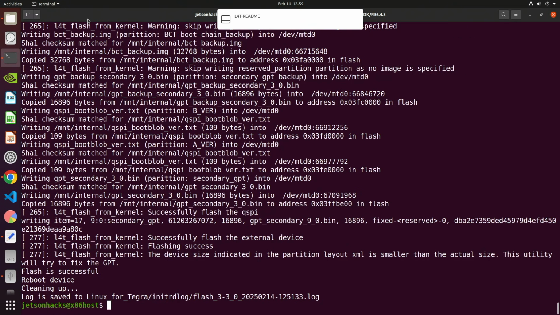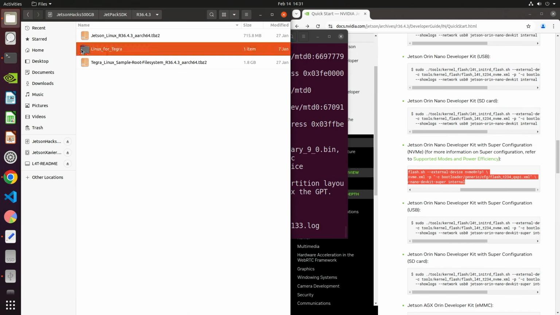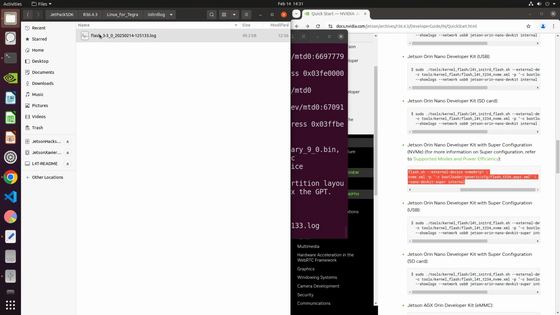Notice that a log is saved from the flashing process. Let's go find that. There it is. If you want to learn about some convenience scripts for the flashing process, check out the next section. Otherwise, skip ahead to learn how to complete the Jetson setup.